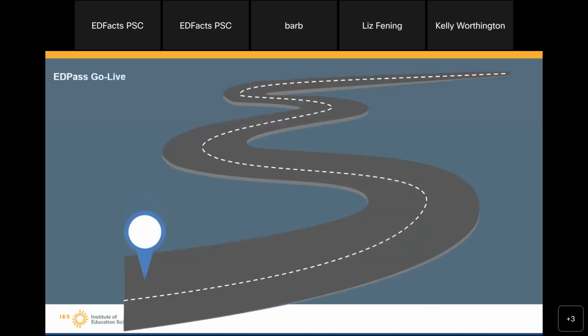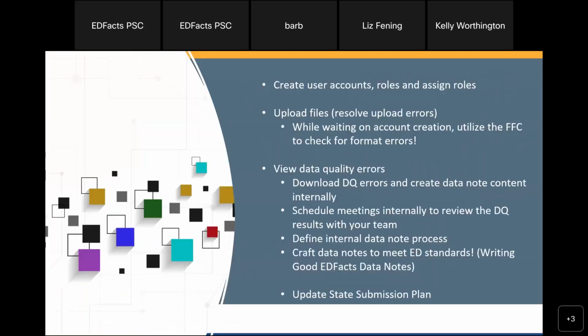So what does EDPAS Go Live look like? EDPAS Go Live is actually going to be a staggered go live. So functionalities of the system will be available on different dates throughout the duration of EDPAS 101 being live. We're going to open on March 13th. So what is March 13th going to look like? EDPAS EDFacts managers are going to be able to create those roles, user accounts, and assign roles.